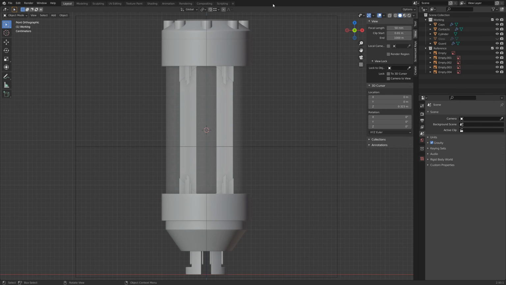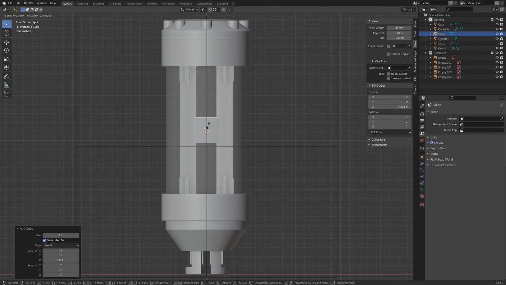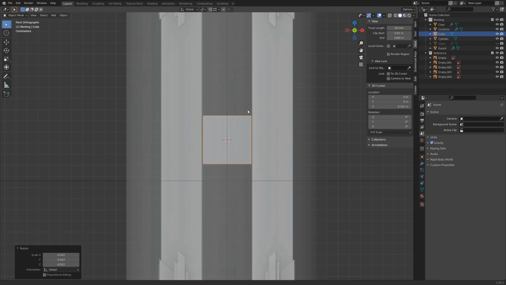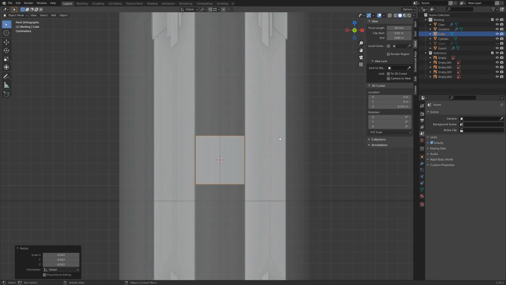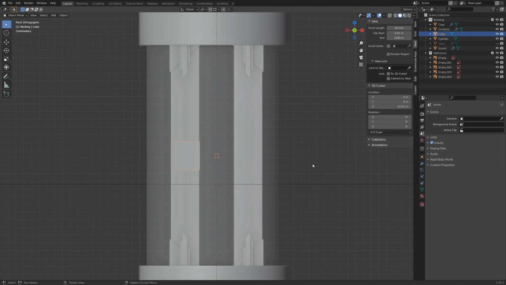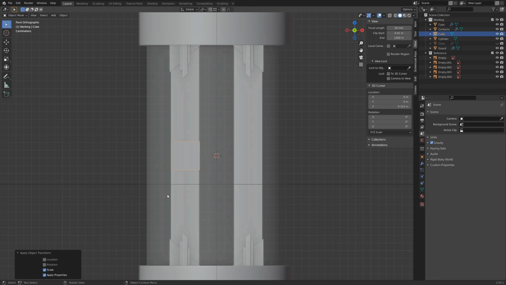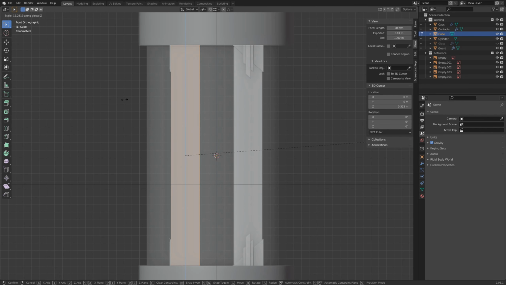Now that we have all of our references in place, we'll hit Shift A and we're going to add a cube. We're going to scale it way down. We're going to rely heavily on our mirror modifier for this. Tab into edit mode, G X, bring that over here, scale it down a little more. Alright, now out in object mode, press Control A to apply our scale, because we did scale it before going into edit mode. And we can scale it on the Z.